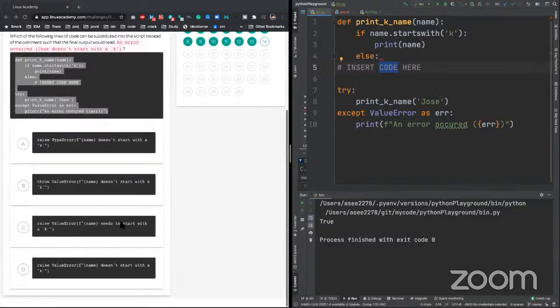So let's see what kind of error options are here. And there has to be raise a value error. We got it. And the message should be an error has occurred. After that, Joe's does not start with a K. This should be the correct answer.